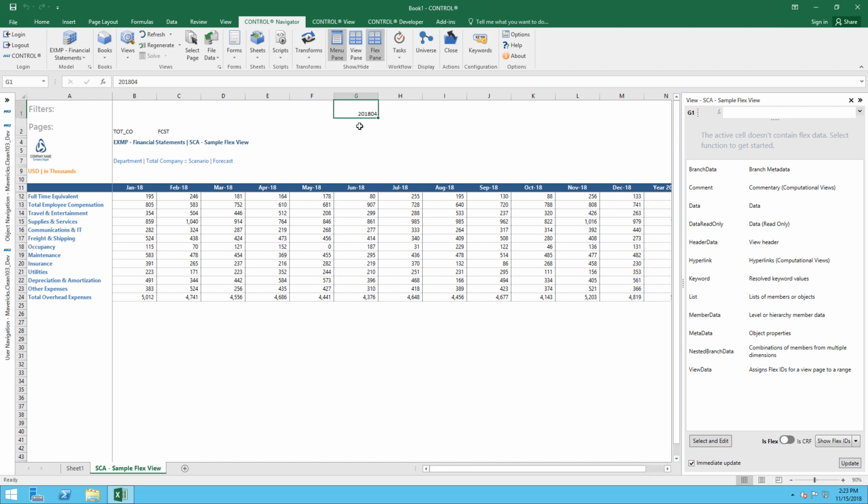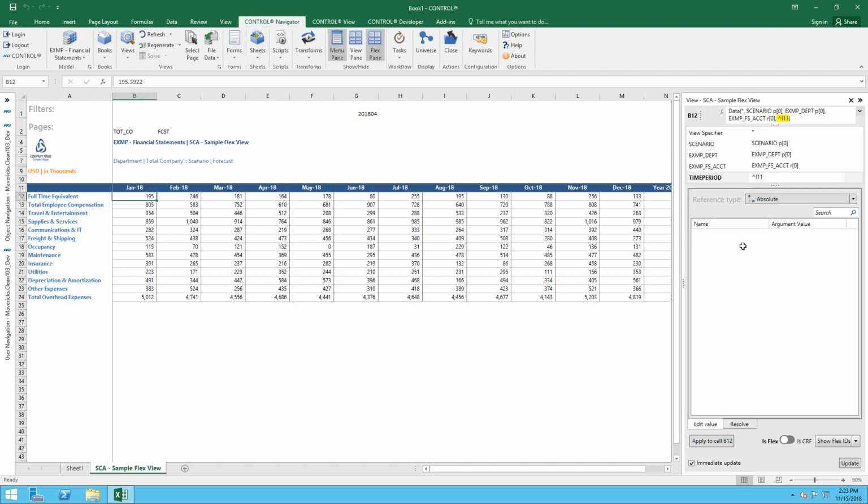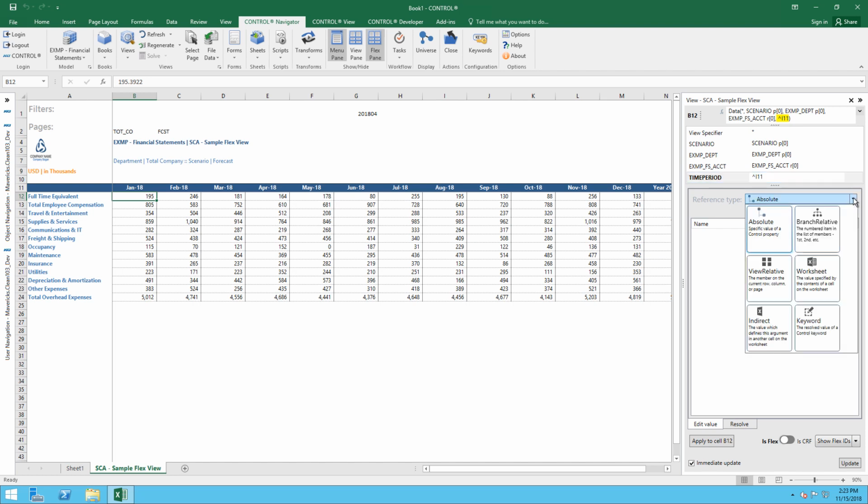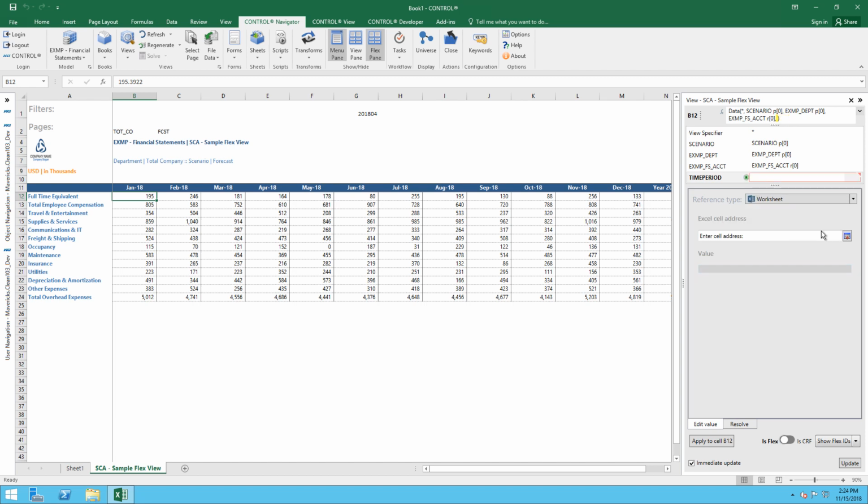So let's say within my flex view, I have this value that's in my view. And then over here, what I want to do is maybe I want to reference that value in the worksheet. So I'll choose the reference type for worksheet. And it's kind of similar to the indirect. I'll click on the button here and I'll reference that cell. I click on OK, and then click on Apply down here. So now it's referencing that as my time period. And since it's referencing April, I can see that it's returning April's data for me.